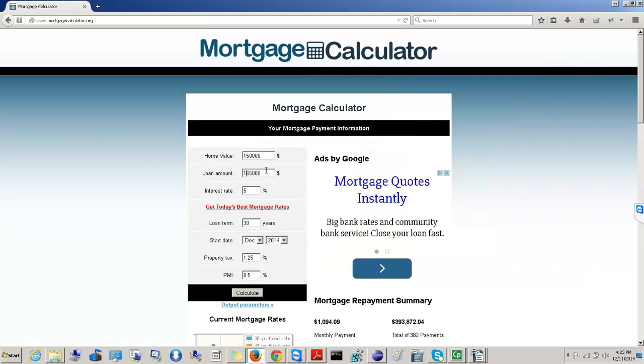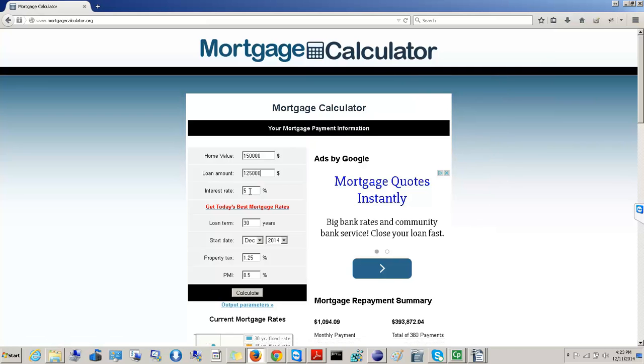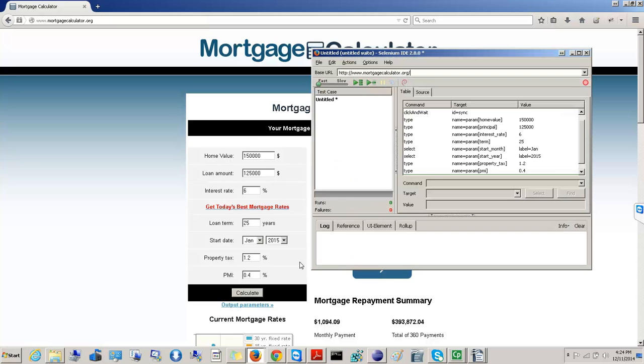Okay, so it's working. Loan amount is 125,000. Interest rate, let's say 6%. Loan term 25 years. Start date January 2015. Property tax 1.2, PMI 0.4. Okay, so hopefully everything is being recorded.